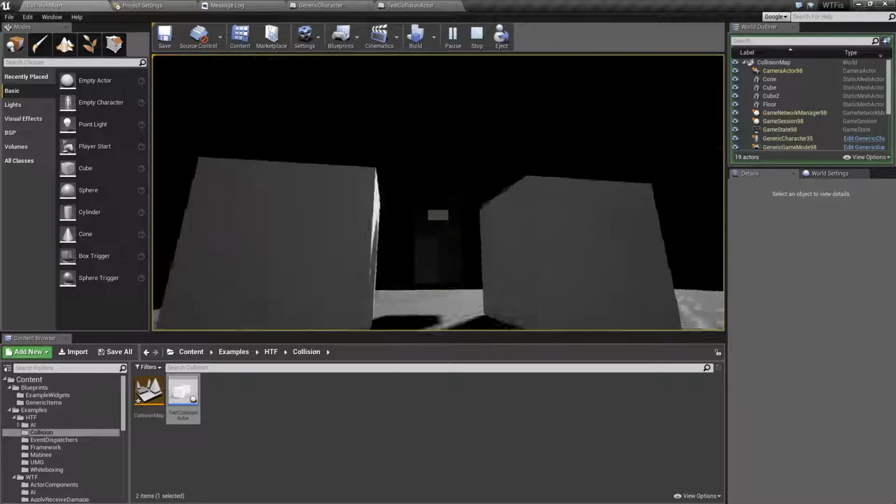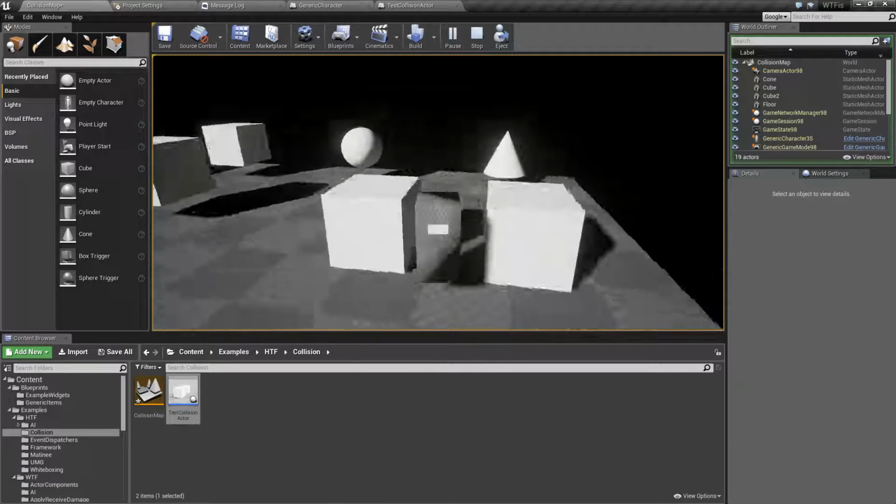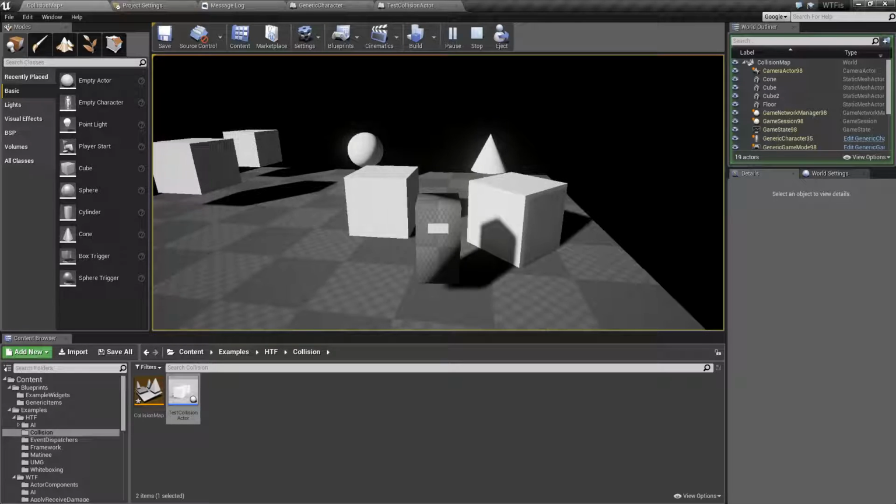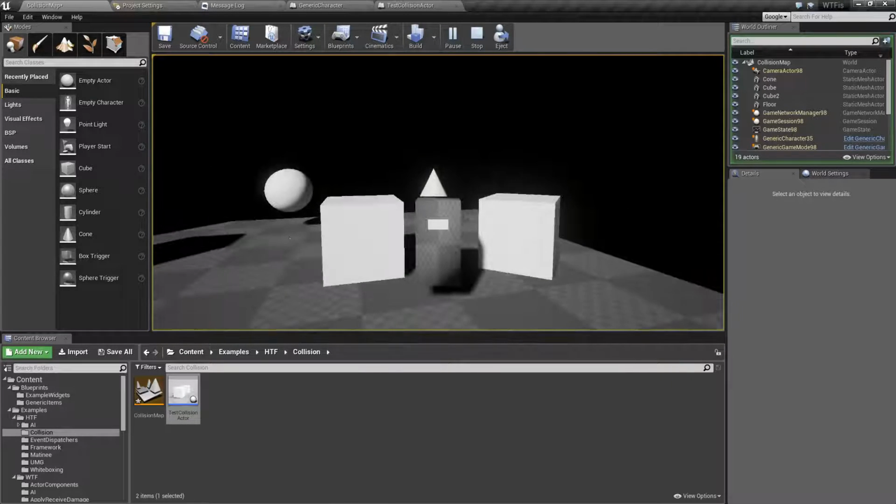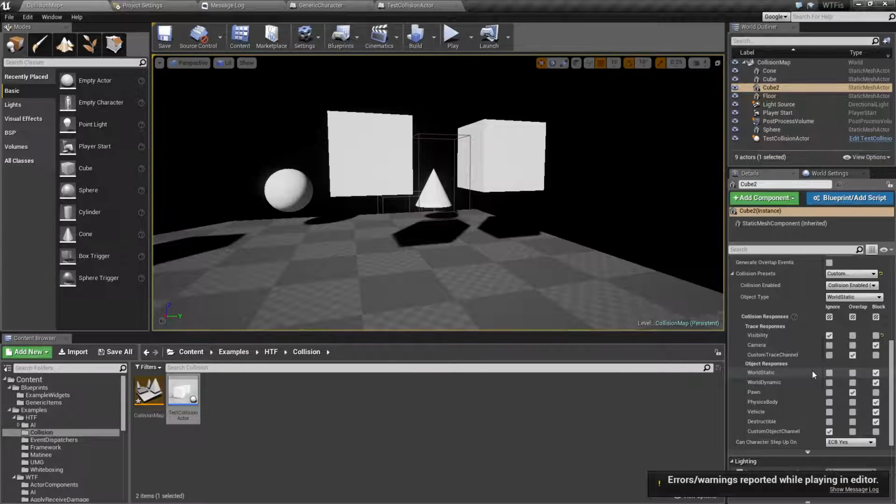And the funny part is there's actually a collision volume right here. Well, you can't see it actually, it fell down. I just remembered. So that is the trace set of channels.